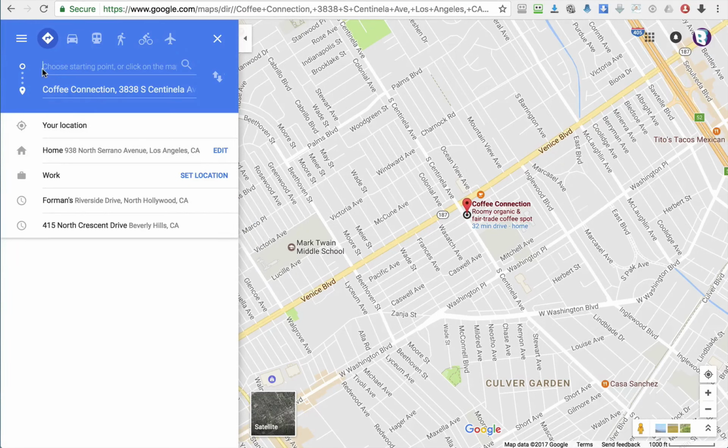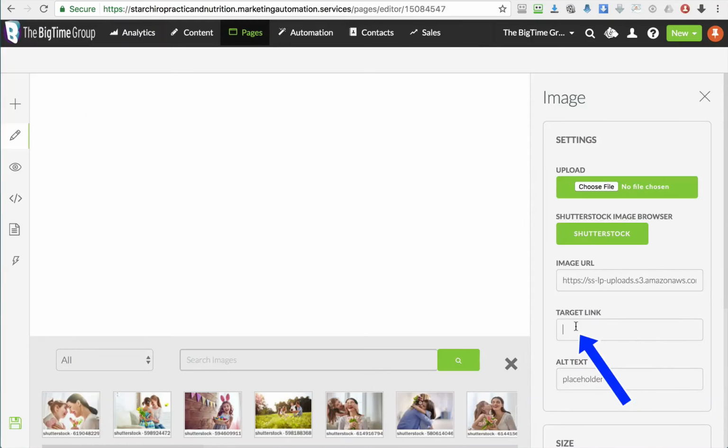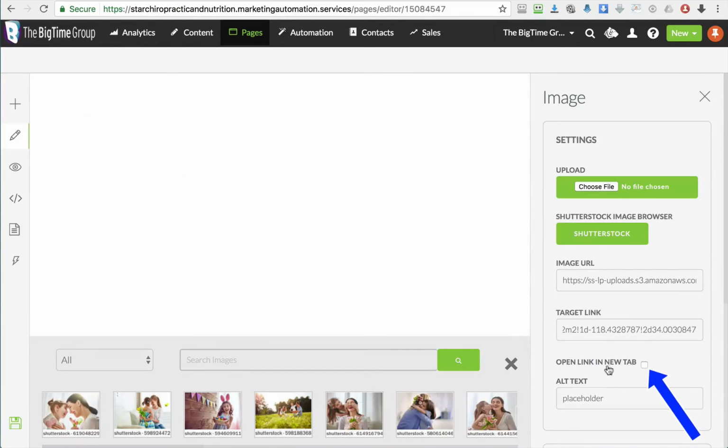Because all they have to do now is put in their address and it'll show the directions to get to the location that you want them to be. It's just one less click that people have to do. We're going to click in the URL, copy it, go back to the landing page and paste that in Target Link. And also click Open in New Tab. You want to click that, because if you don't, clicking the map will navigate them away from your landing page. You never want them to do that.